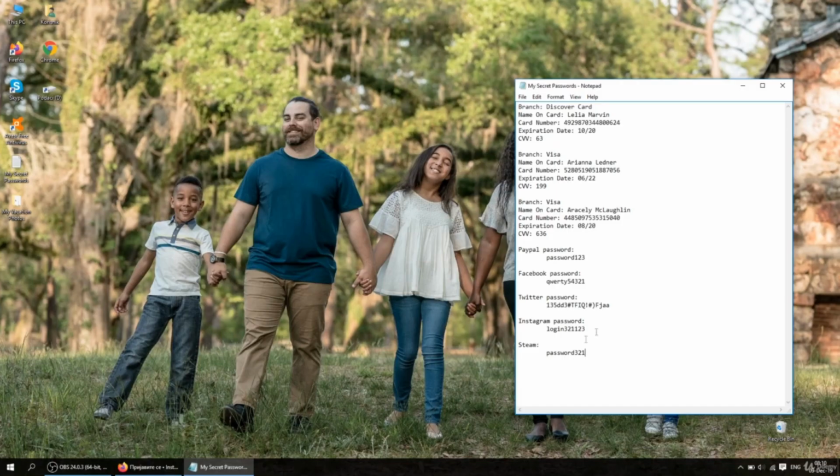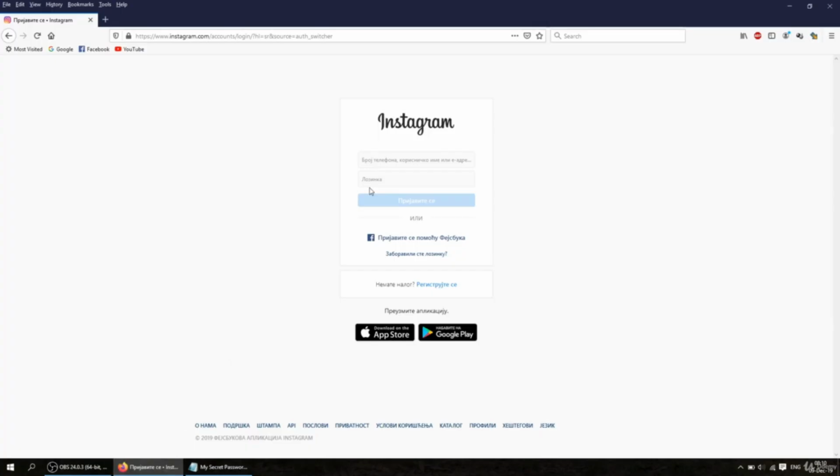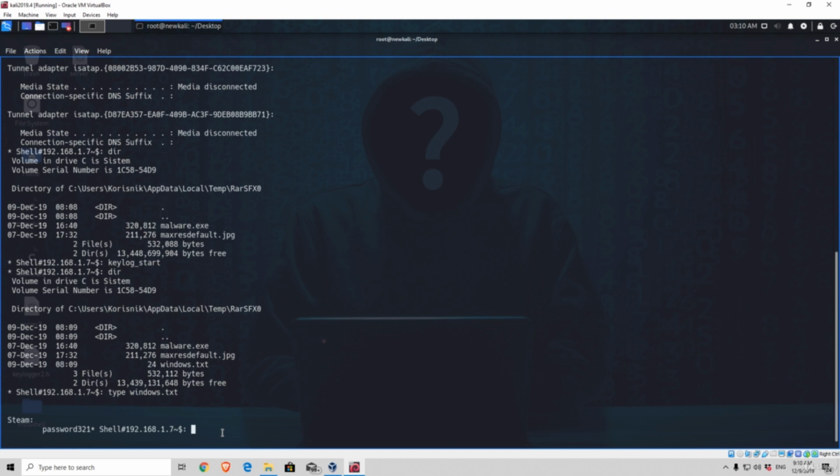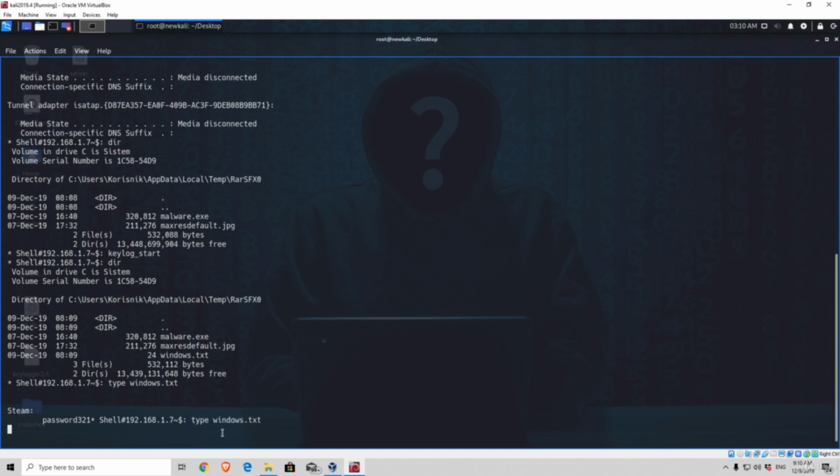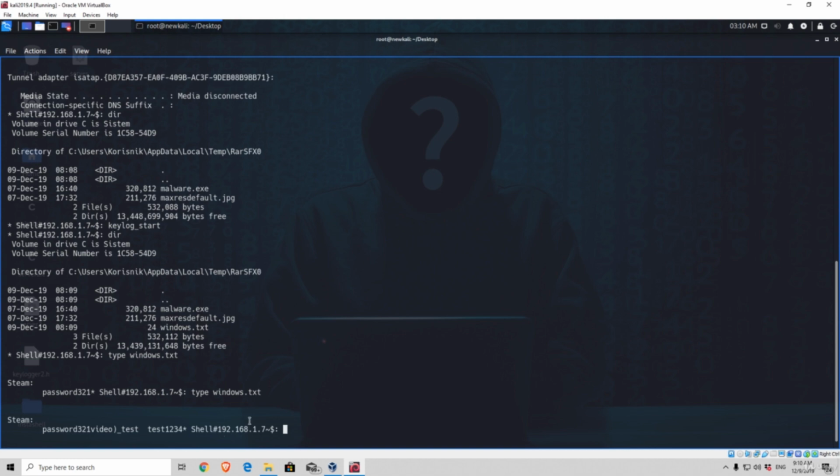So if they go, for example, to an Instagram login page, they type in, let's say, video_test as a username and test1234 as a password. If we go back to our Kali Linux machine and type the C command as previously, we can see the Instagram credentials have been added to the file. As we can see, video_test and test1234.